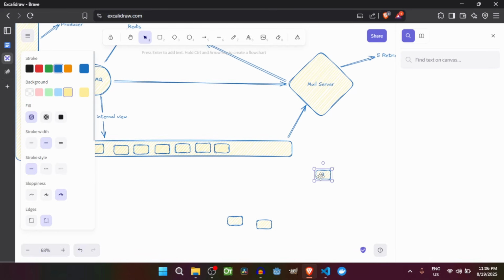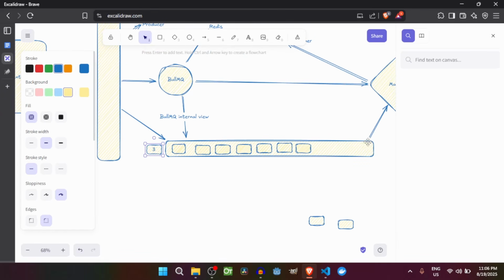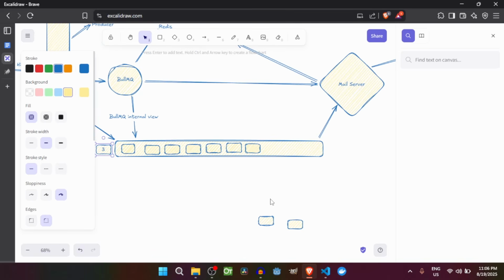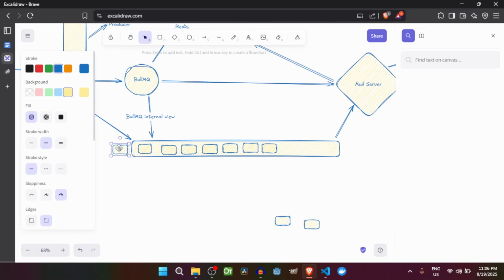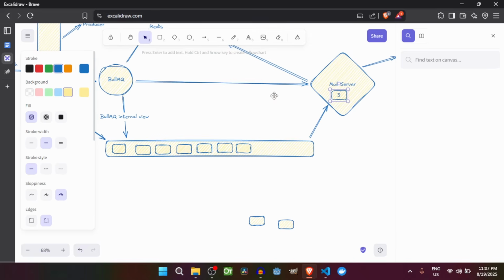So this will go last in the queue, and it will wait for its time. After all the other messages are processed, when its time comes, it will again go to the worker and be processed again. If it fails again, it will again go to the last of the queue. And if the chance comes again, it will come here again. If it fails again, it will come back here. This is the whole thing which BullMQ does internally.